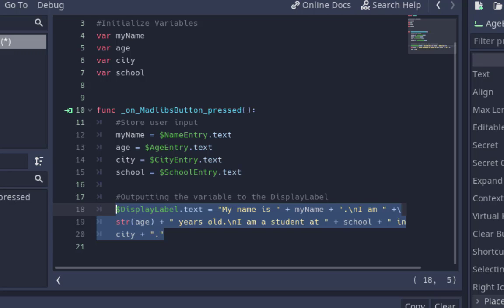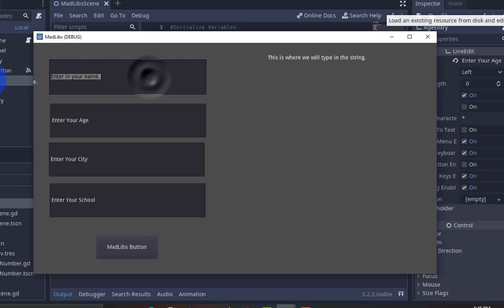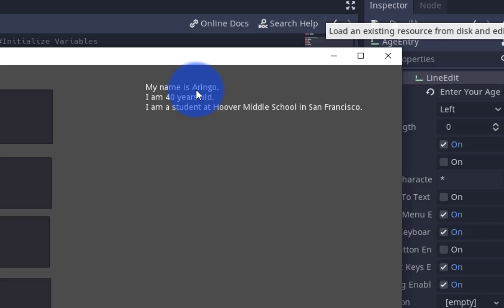Now let's test this program out. Play the scene. Alright, I'm gonna enter my name, Ringo, my age, 40, the city that I go to school in, San Francisco, and enter the name of my school, Hoover Middle School. Press the MadLibs button. Let's see if it works, and voila! My name is Ringo. I am 40 years old. I am a student at Hoover Middle School in San Francisco.